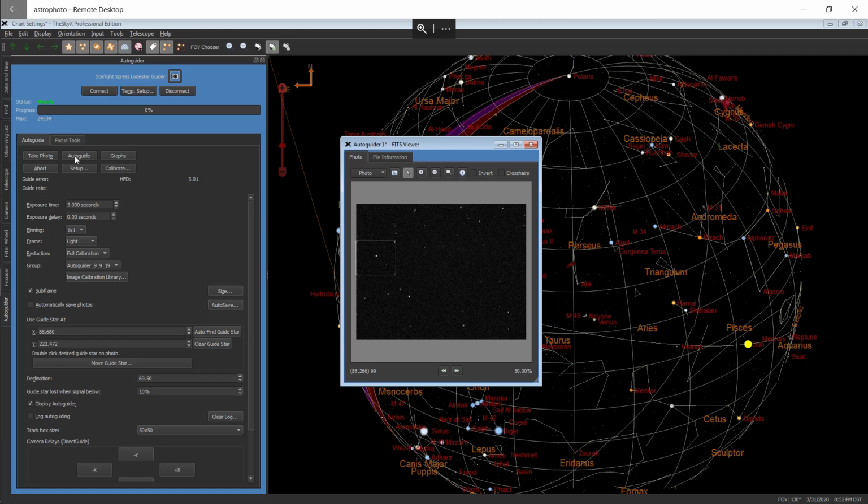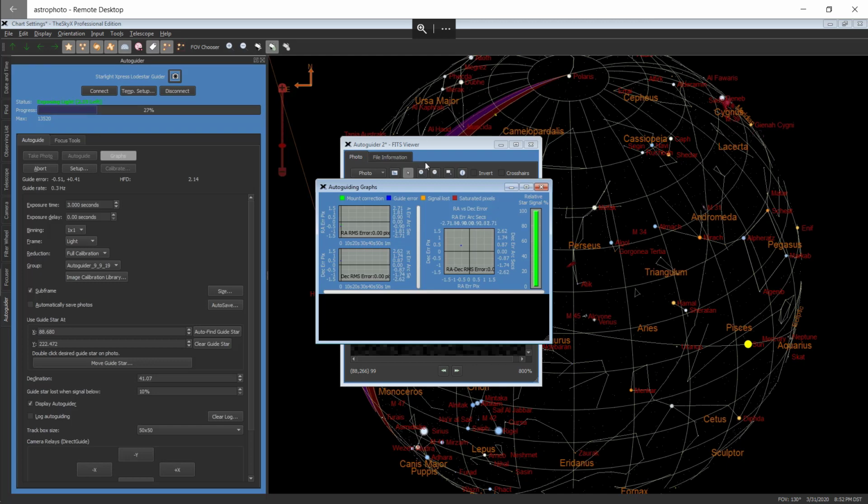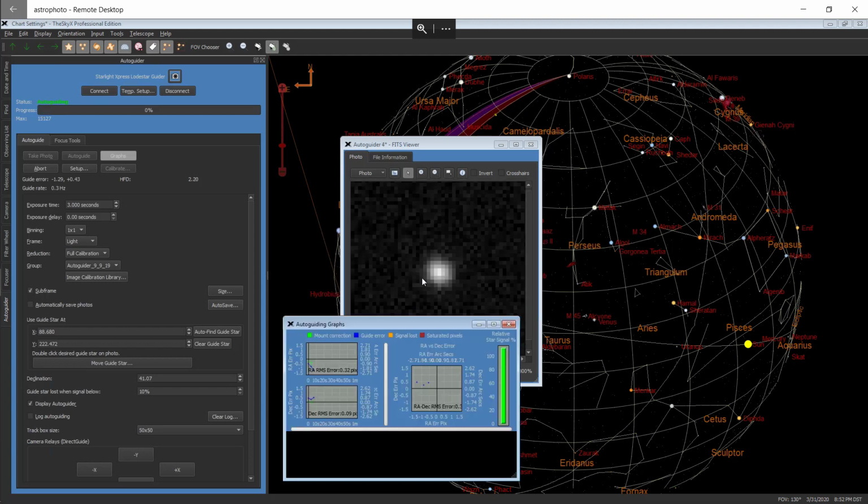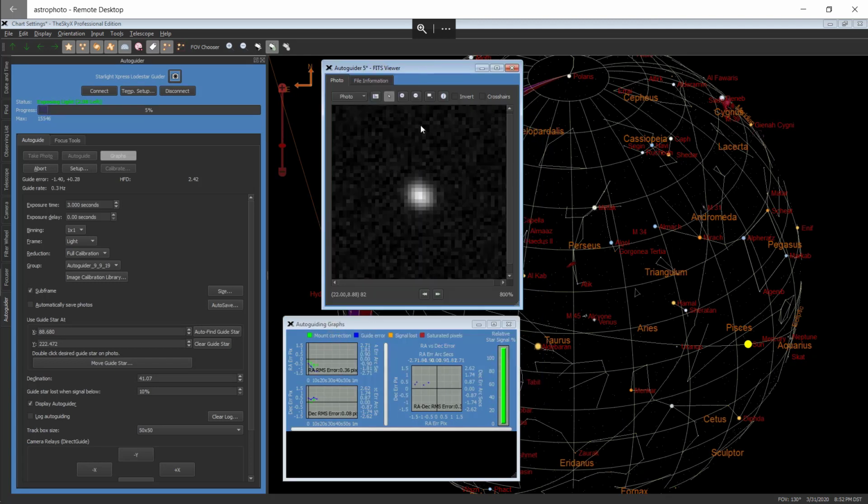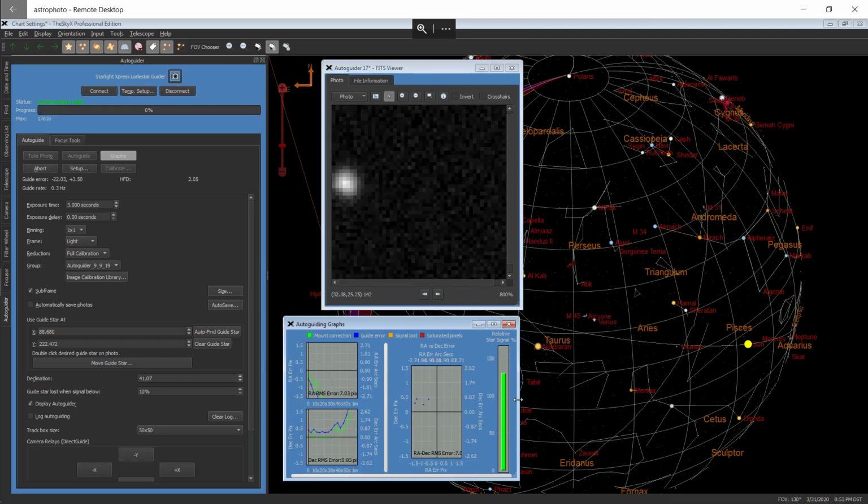I'm going to tell it to auto guide, and I'm going to turn on graphs. Now put the graphs down here, I guess, so that you can see the auto guider picture. You can see that it's zoomed in on that one star and it's just showing us the little subframe, and that's the only picture it's taking right now. So here we see the graph. I'm going to spread it out a little bit.